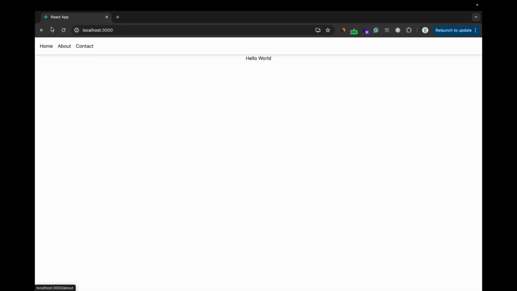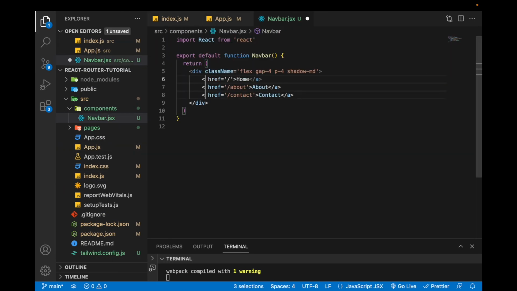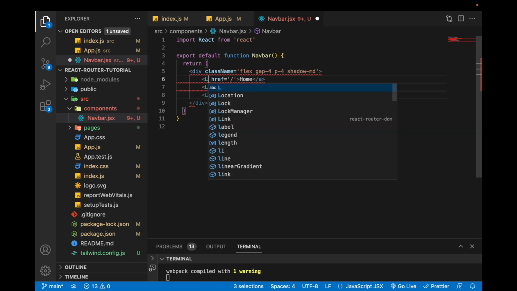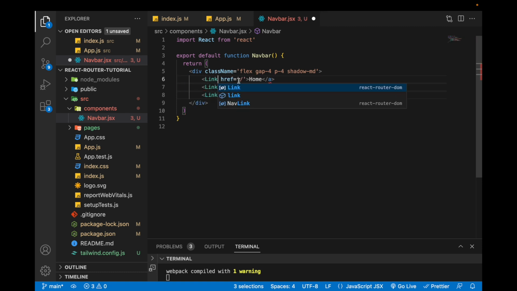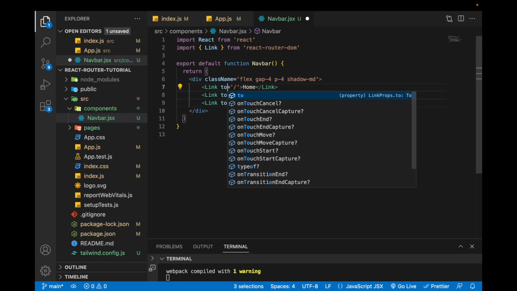Whenever we are navigating, you can see the entire page is loading. To fix this one, we are not going to use the anchor tag, instead we are going to use the Link component from React Router DOM. It will act like an anchor tag, and instead of href we'll be using to.